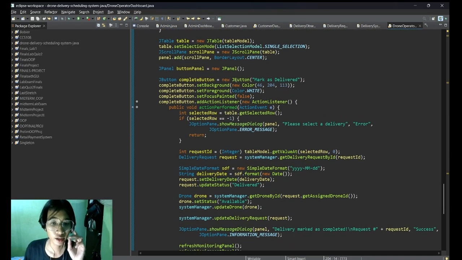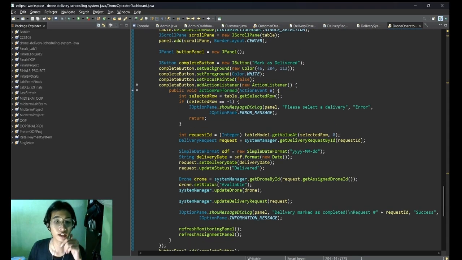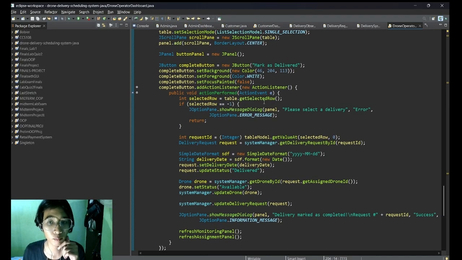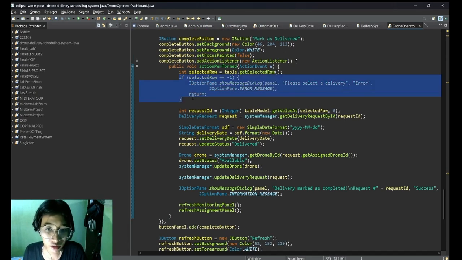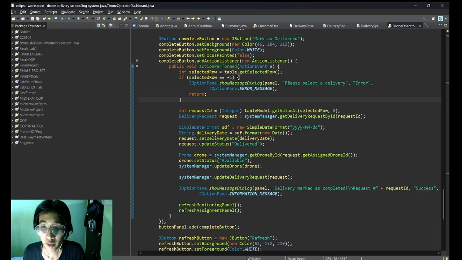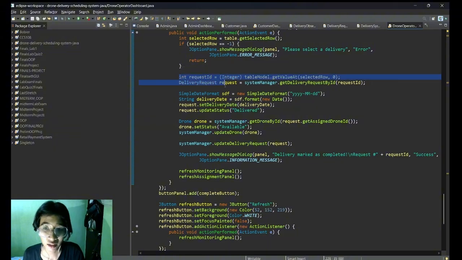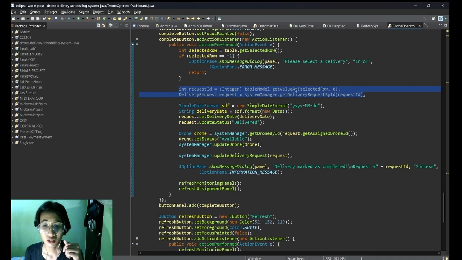So now let's look at the action event of the complete button. So now we have here an if statement that if the selected row is equal to -1, it will prompt an error message of please select a delivery. So once we get past that, we have here an int request ID that will get the selected row at 0. So it means the array is pointing again to the request ID.